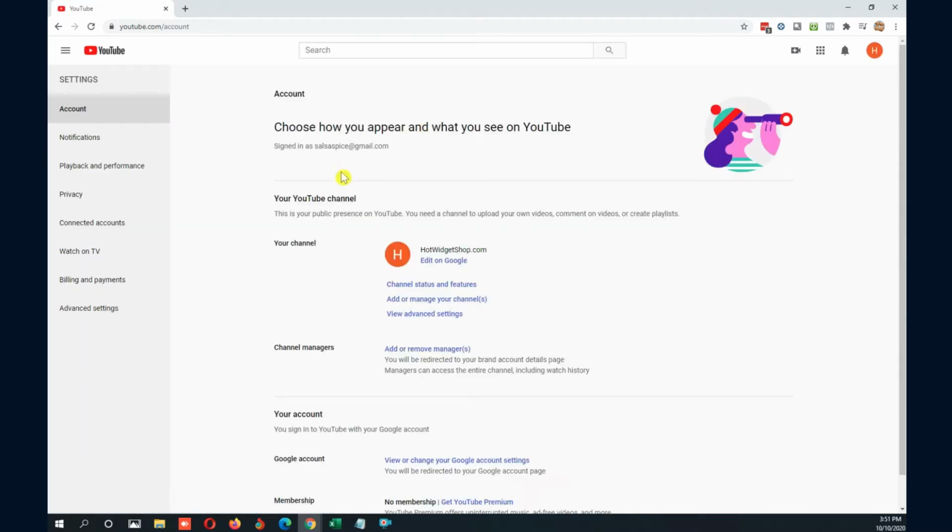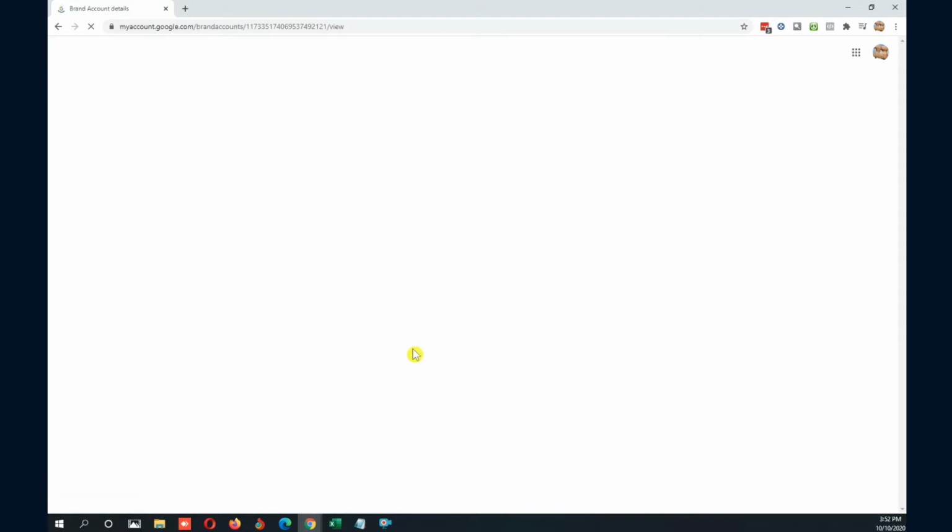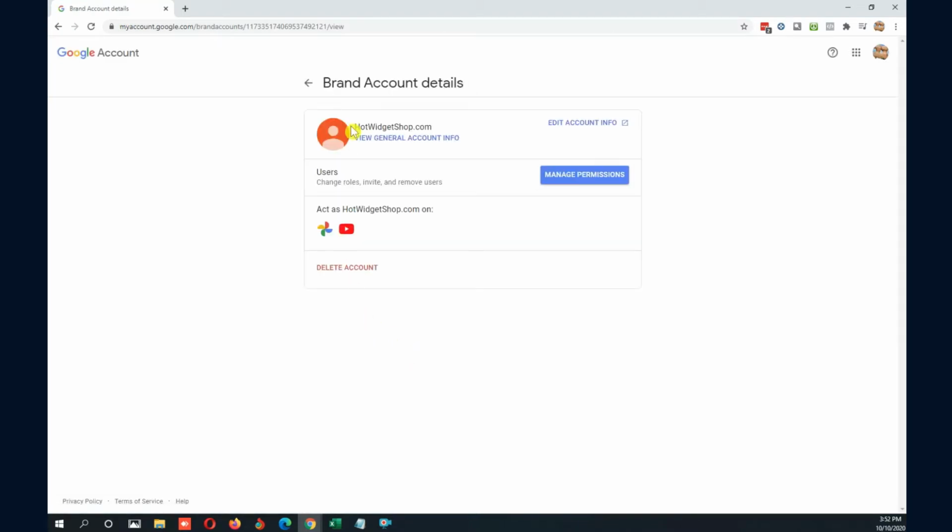Once you've done that, this section appears, the channel manager section. And to the right of that, there's a link called add or remove managers, where it will redirect you to your brand account details page. Click on it, and from there you're able to delete your brand account by clicking on the red delete account link at the bottom of the screen.